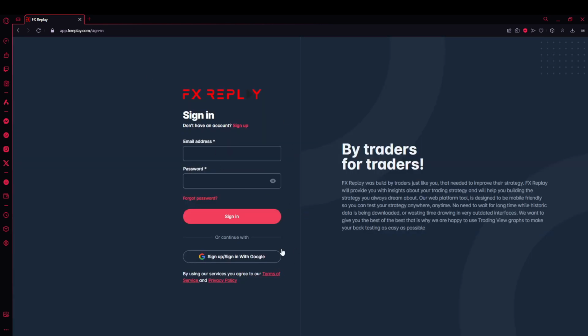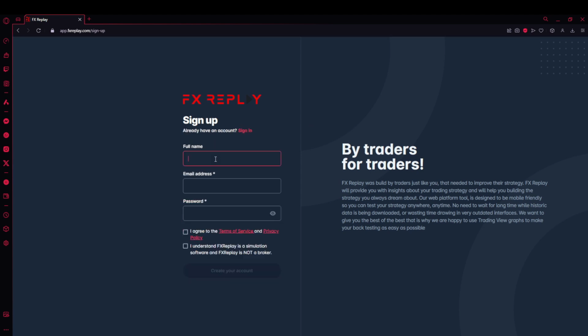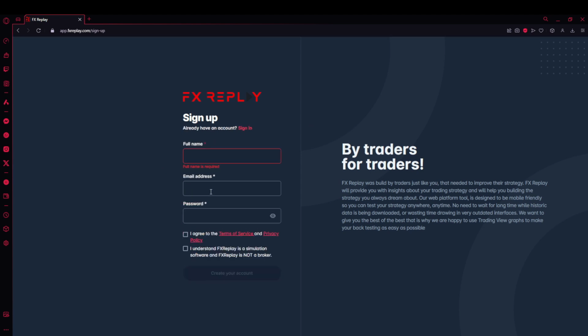Okay, there is the page. You can sign in if you have an account. There is a very useful button to sign up or sign in with a Google account, without your full name and anything else. But there is also a button to sign up. There you can just put your full name, email address, password, some agreements, and then create your account. After that, you should confirm your card number, that you're ready to pay for the subscription.